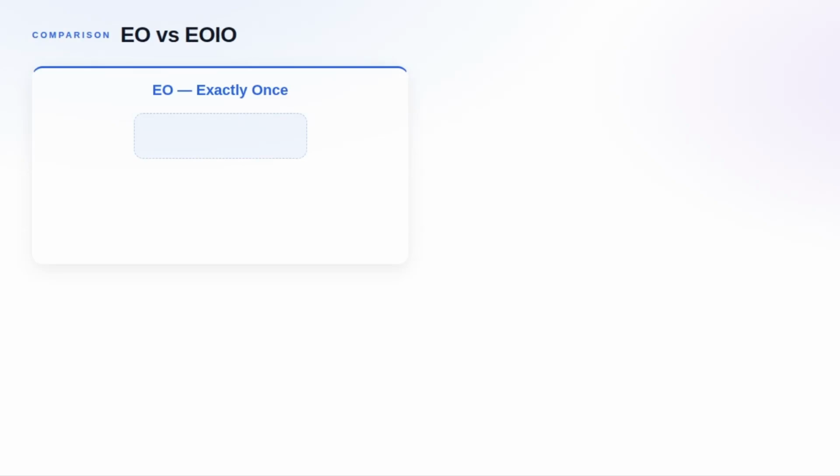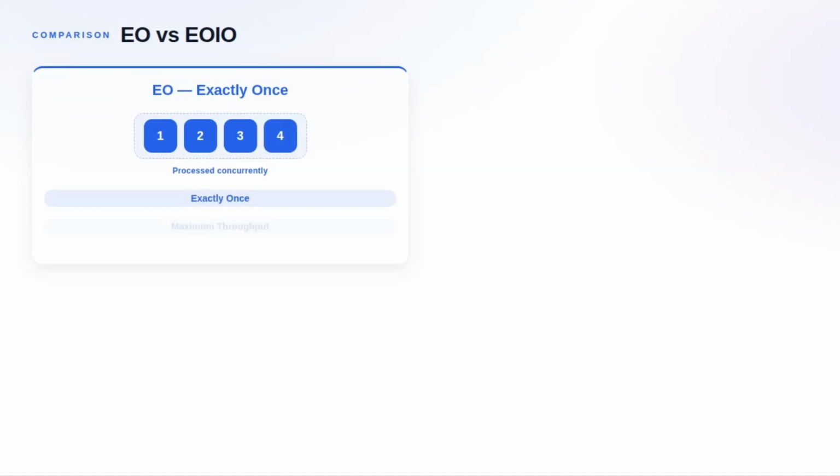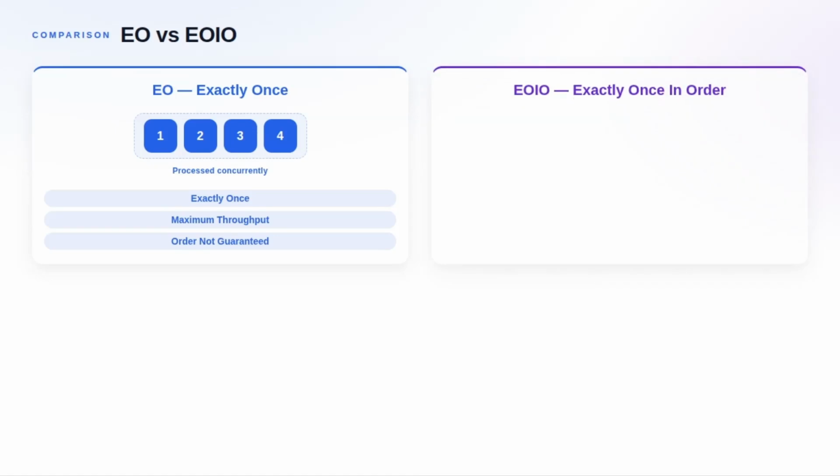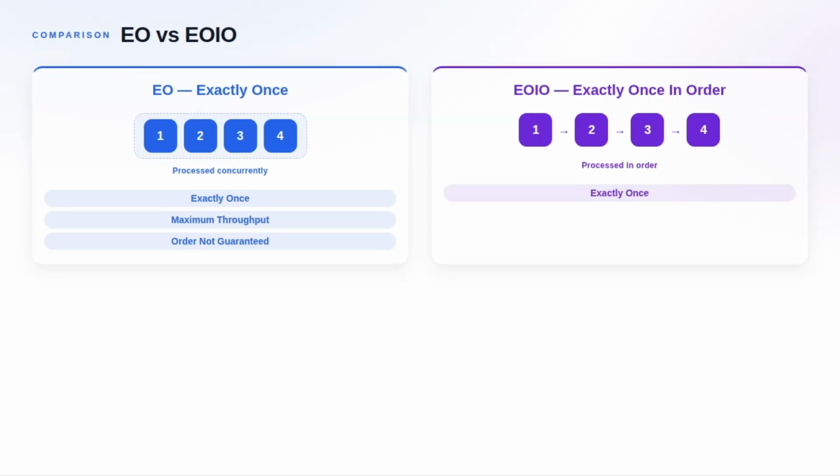EO versus EOIO. In EO processing, multiple workers can process independent baskets concurrently. Because baskets are processed in parallel, the execution order is not guaranteed, but the overall processing throughput is significantly higher. In EOIO processing, baskets are processed one after another in the order they are received. Each basket must be completed successfully before the next basket begins processing. This ensures transaction consistency and ordered execution, making EOIO ideal for dependent business transactions.